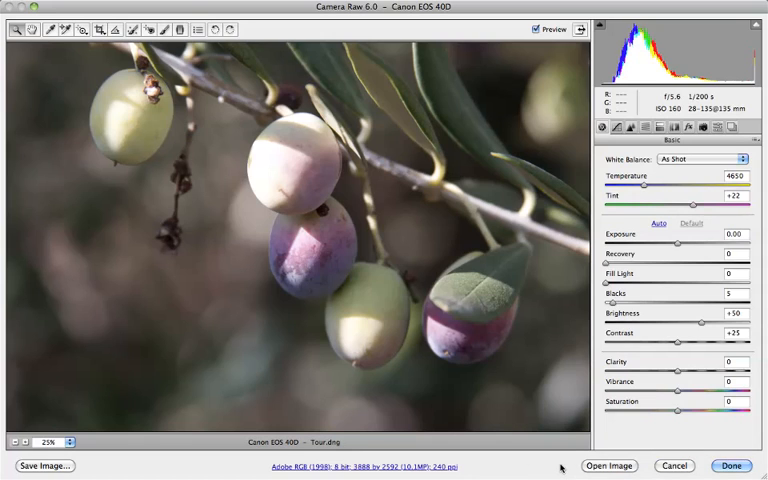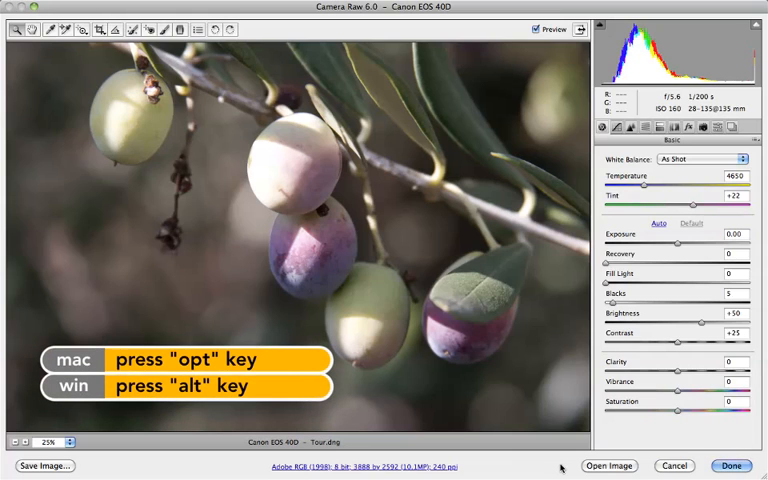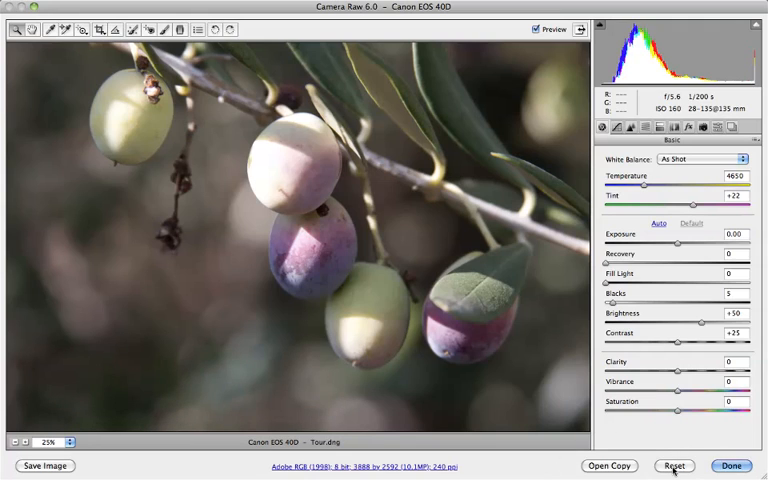Little bonus tip, if I hold down the Option key or the Alt key on Windows, it actually changes what these buttons do. The cancel button becomes reset. So that's a way just to cancel but not leave Camera Raw because you just want to start over without having to reopen it from Bridge.